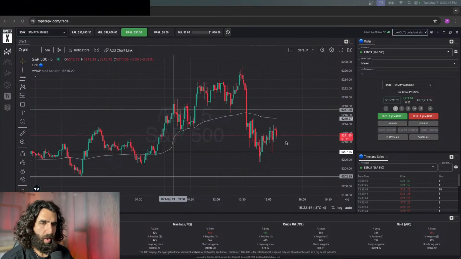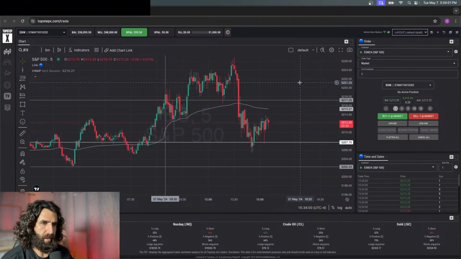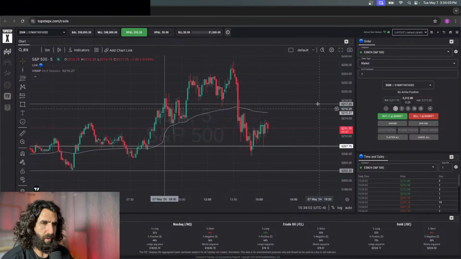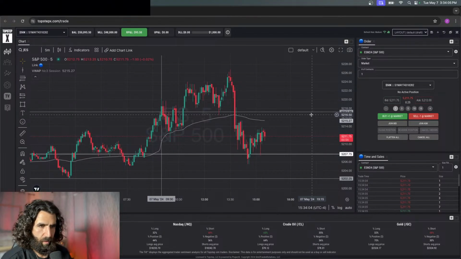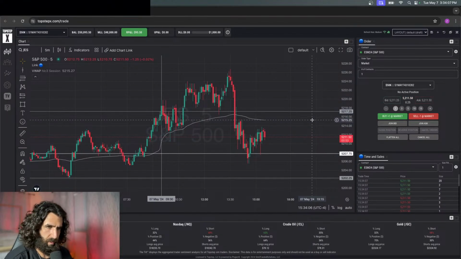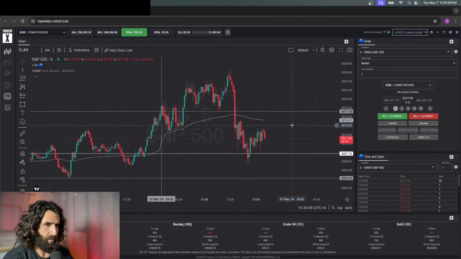TopstepX platform. We're on ES on the 5-minute chart, the S&P, trading futures towards the end of the day here. This is a 50K eval account that I started this morning. Took a bunch of trades on. Ended up near break even, a little bit of profit. And I'd like to get some trades in just to show you the functionality of it and help you experience it, and I will. I'm going to wait to see if I can take a quick short on this, and we can mess with it.